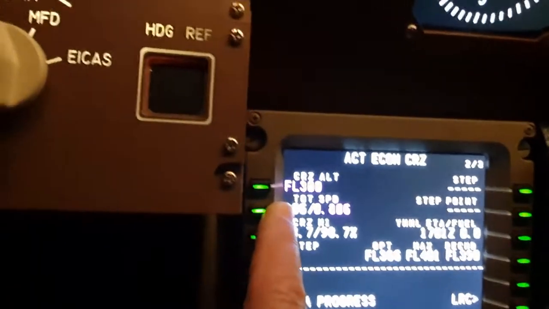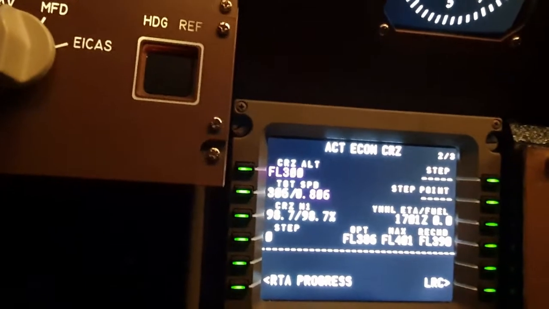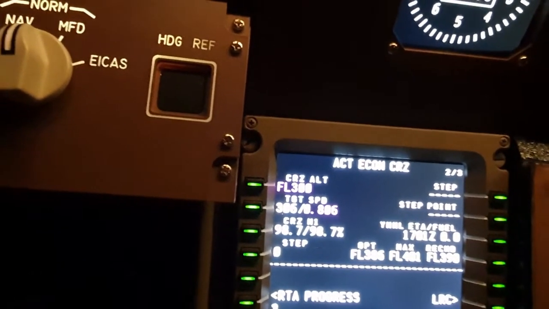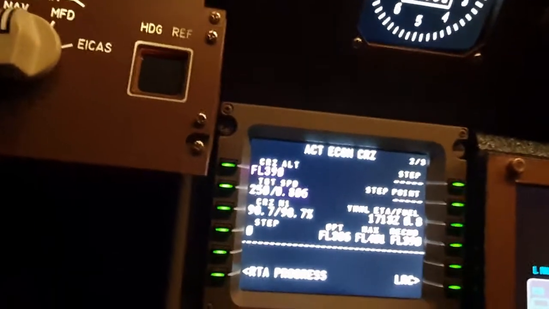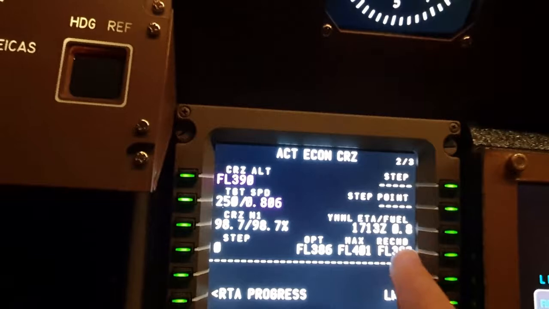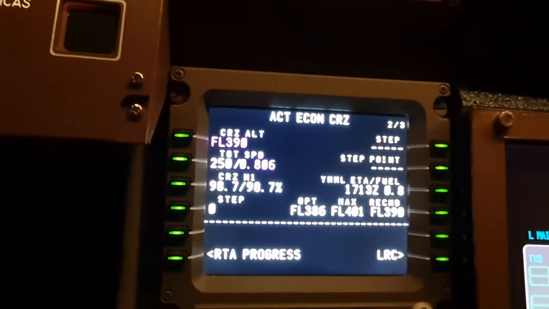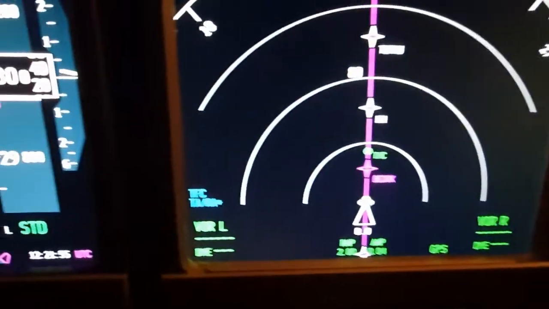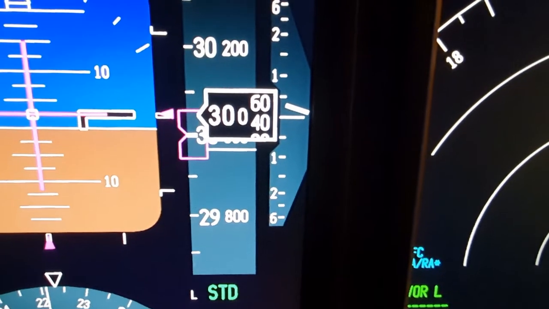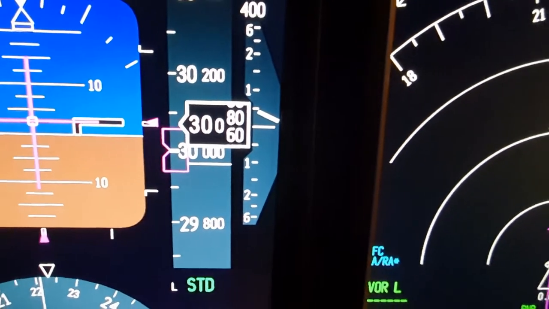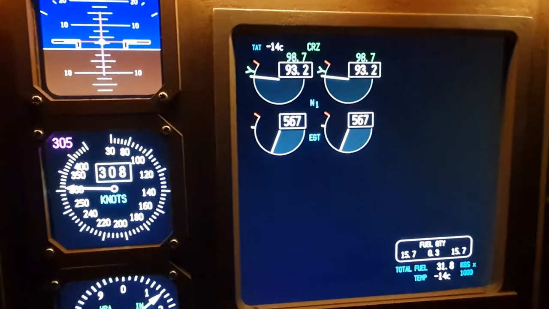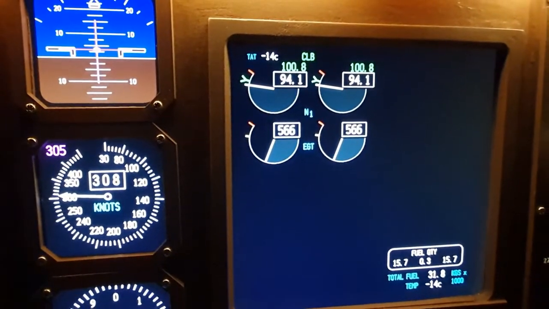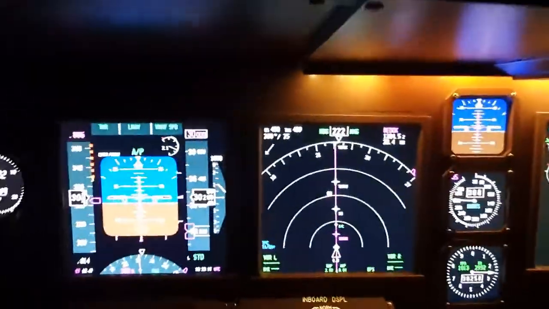So to do that, I'm going to change the altitude cruise from flight level 300 to 390, and now it's giving me an estimation of 0.8 of a ton of fuel, which is what we wanted. So now what's happening is by doing that, the aircraft is now automatically ascending to flight level 390, and the engines are revving up a little bit. You'll see they're moving up, 93.7, 94, and we will climb to flight level 390.